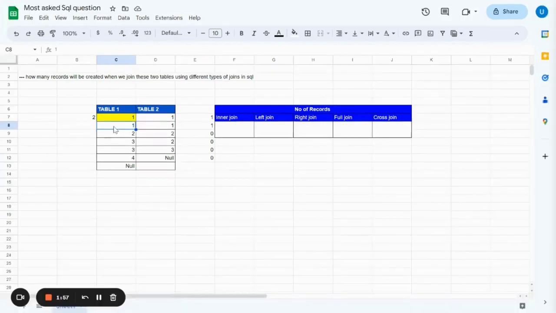Now let's move ahead to the next row. This one will try to match up with this one and will return a record. Similarly, this record will try to match up with this and return a record. And for the below given records, it will return no records. So here we can see it will return 2 records.